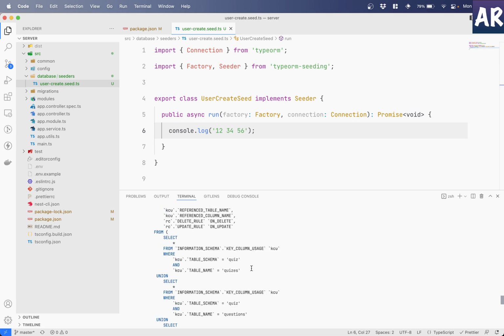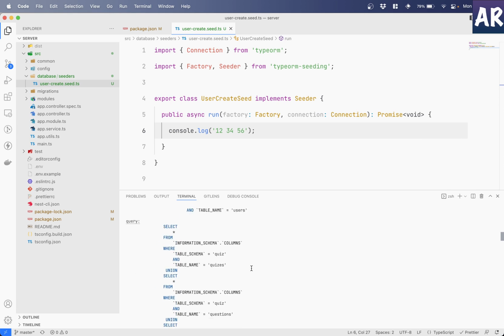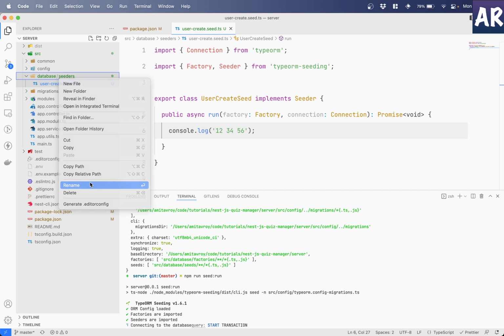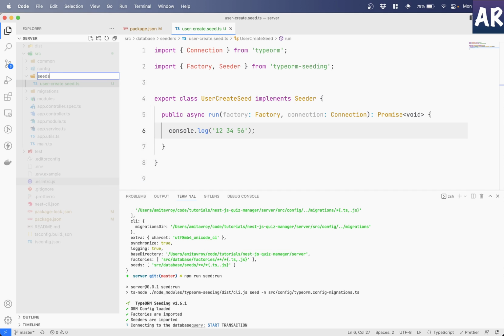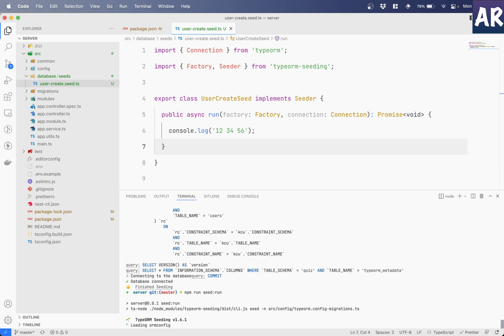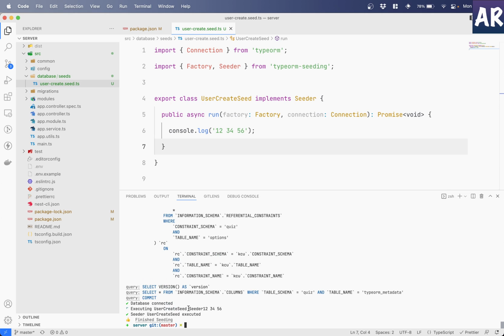So let's quickly look at the configuration. So database is fine. Oh, my bad. It's not seeders, it's seeds. I guess you guys must have already seen that problem, but I'm sorry about that. Let's try and see if now this works. And yes, it does. Executing user created seeder, 1, 2, 3, 4, 5, 6. Correct? So this is working. At least we know that something is trying to execute this run function.